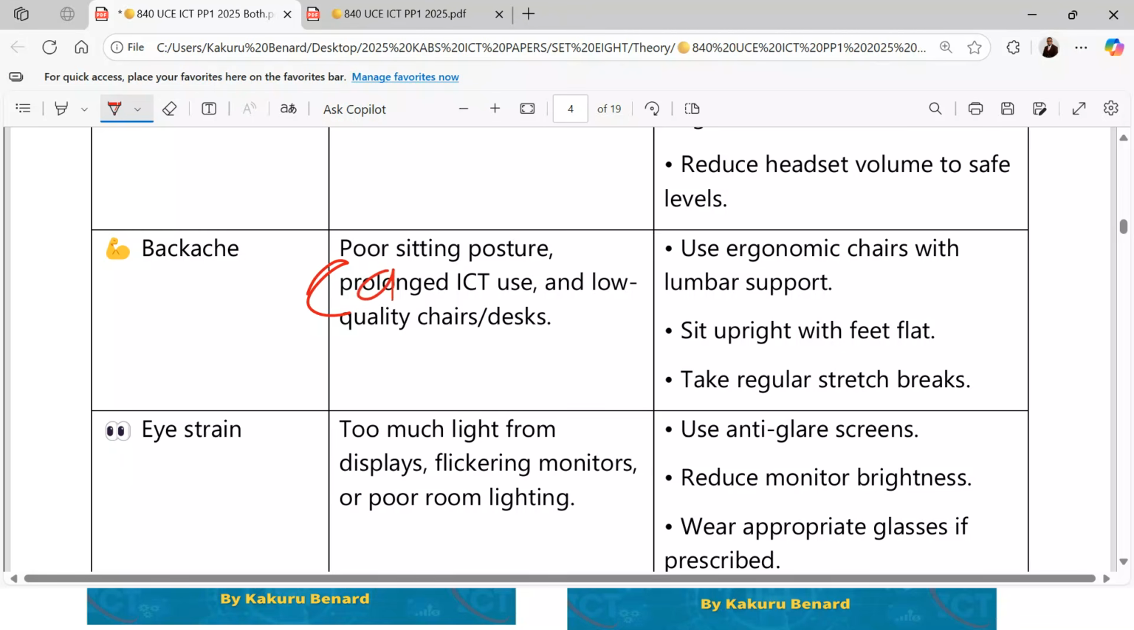So here is the consequence and its cause. The mitigation or preventive measure: use ergonomic chairs with lumbar support, sit upright with feet flat, take regular stretch breaks. So all these are preventive measures.